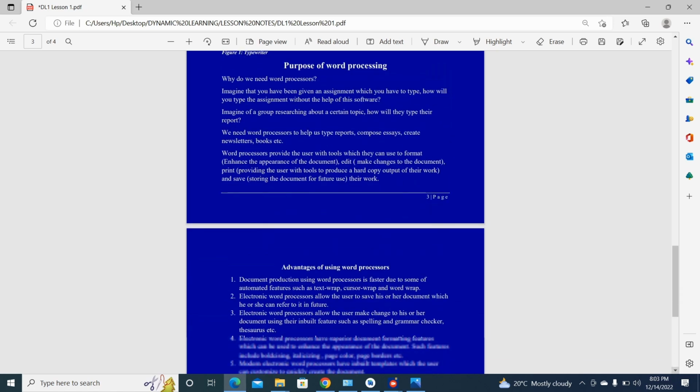So let me just take you through the purpose of word processing. Why do you need word processors? I'm having some case questions here. Imagine that you've been given an assignment which you have to type. How will you type the assignment without the help of this software? Imagine a group researching about a certain topic. How will they type their report?